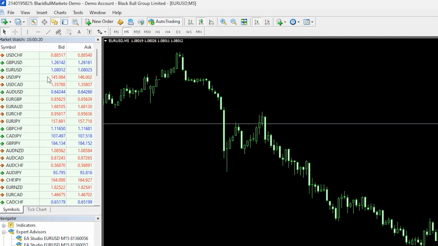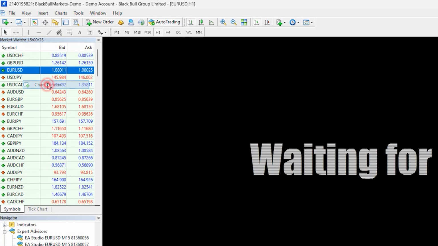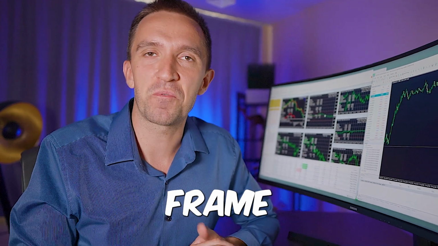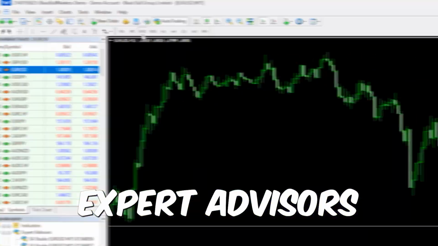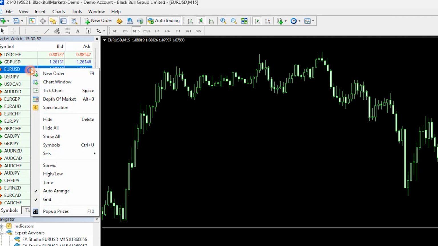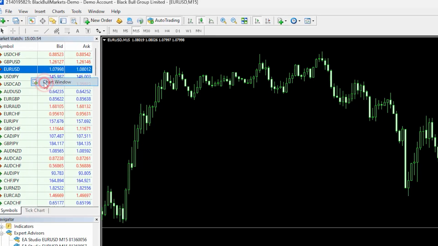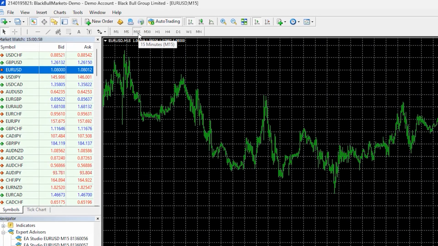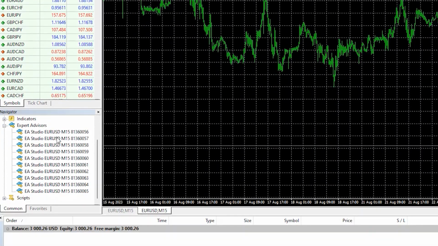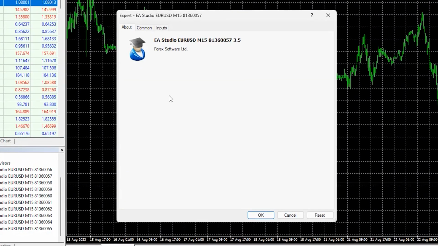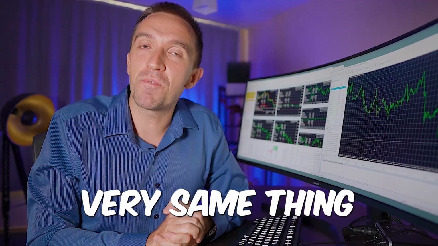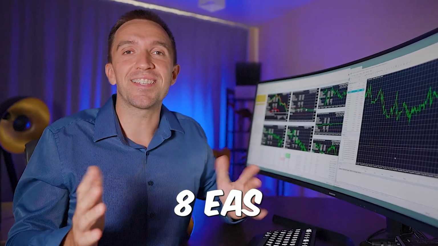chart. I will open one more chart and I will switch to M15 because this is the right time frame for these expert advisors, and then I will right click over euro dollar. I will click on chart window and I will open one more chart for M15, and I will drag and drop the second expert advisor and I will click on OK. I will repeat the very same thing for the rest 8 EAs.